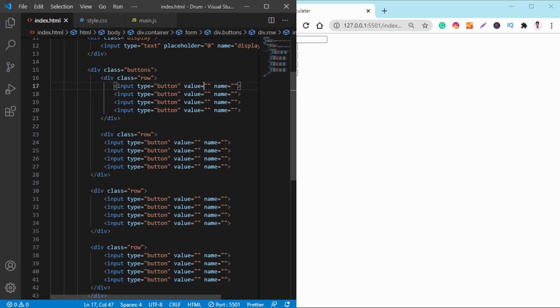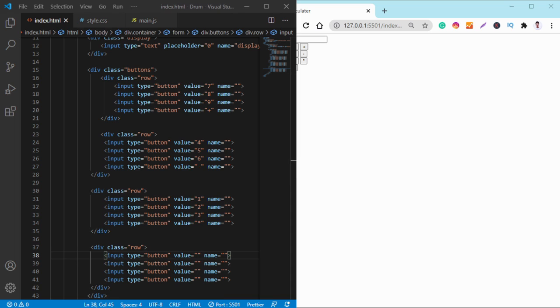Now we give the values. The values are 8, 9, and plus. Simple. Then 4, 5, 6, and minus. And here 1, 2, 3, and multiply. And here we have the remaining ones: 0, decimal point, division, and equal. Okay, and that's it. We have a screen and buttons.